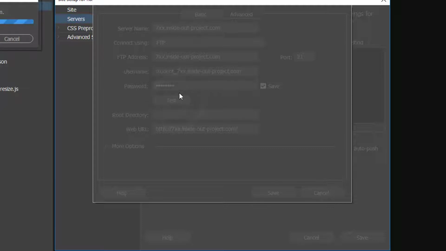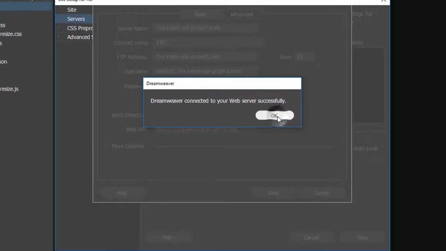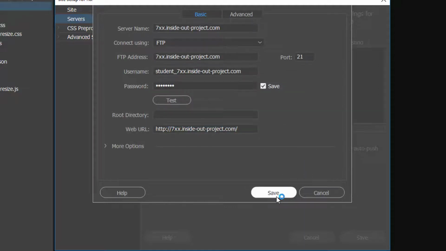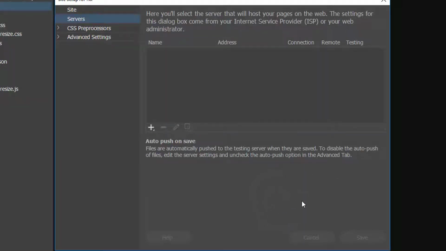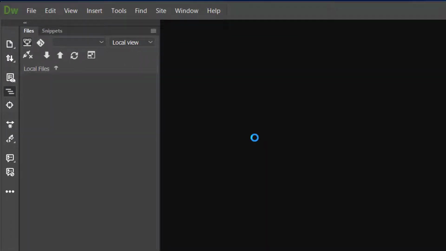We'll put our password in there and we'll hit test. And we are connected to our server. We'll click OK. We'll click Save. And then we'll save out of that as well. It will open up our new site. And now we're in our new site, which is awesome.